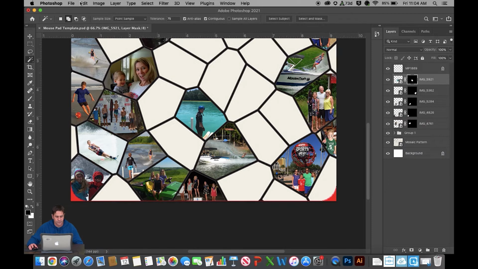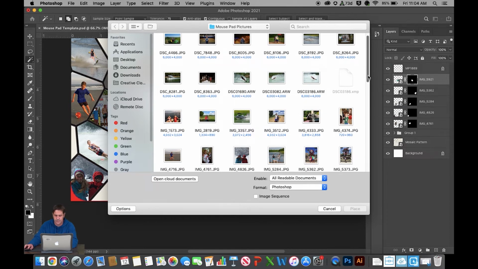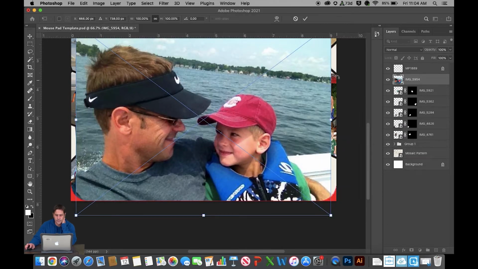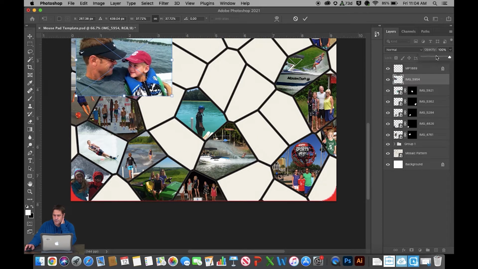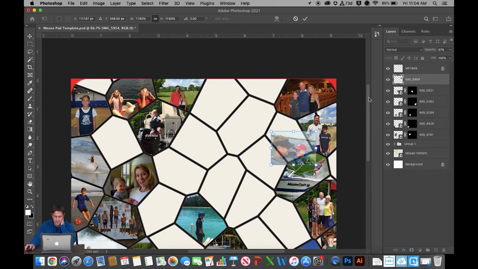Let's bring the next picture. So File, Place Embedded. And we are going to go moving down, lots of pictures here. All right, we're going to bring this picture in. Reduce the opacity to about 50%, and we're going to put this one right over there. So we've got to reduce this down, move it over here. Scroll up. Nope, wrong spot. I put it right here. That's where I want it.